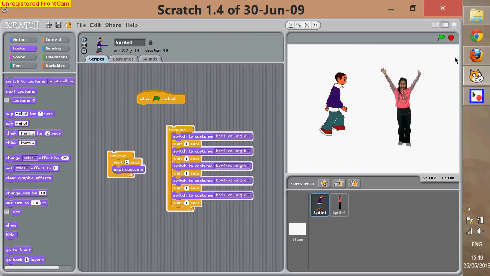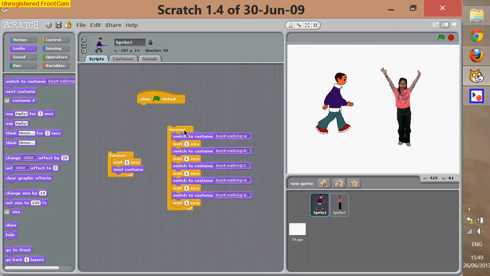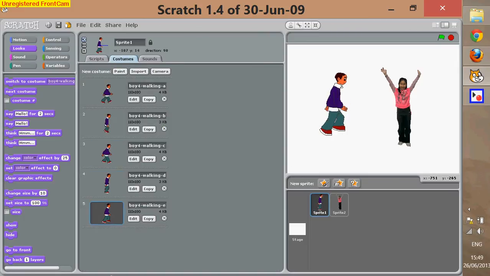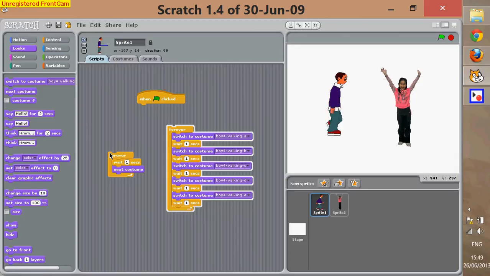Now I'm going to stop everything and double click on this program here. So let's look at the costume tab again. Notice what it's doing. It's doing the same thing as when we activated this program block here. So you can use this program block to do any form of costume change.